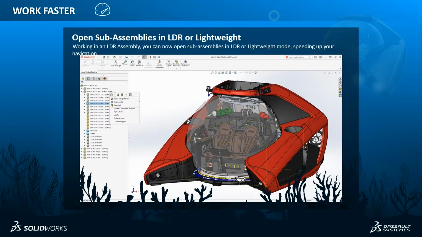In the last release, LDR, or Large Design Review, was enhanced, and now we can keep up that momentum in 2022 by allowing users to navigate down into subassemblies in LDR or lightweight mode, drastically increasing navigation speeds when working in assembly environments where you don't want to open a complex subassembly from the top level and do not wish to navigate using the open menu to access those options. This represents a significant time saver in the picks and clicks and file searching that you would otherwise have to do without this feature. One of my personal favorites.